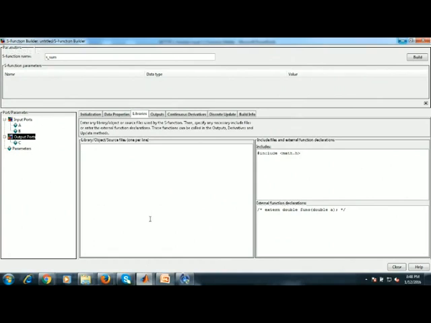It should be in the current directory. If it is not in the current directory, it will always give an error. Then you run it. Once you build it, it will go in the current directory and it will be built there.